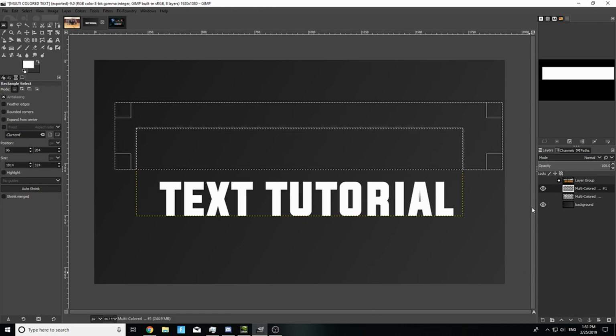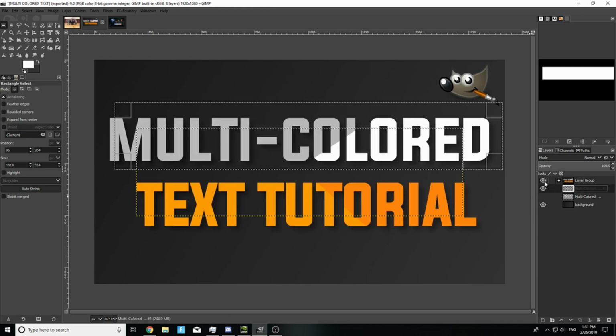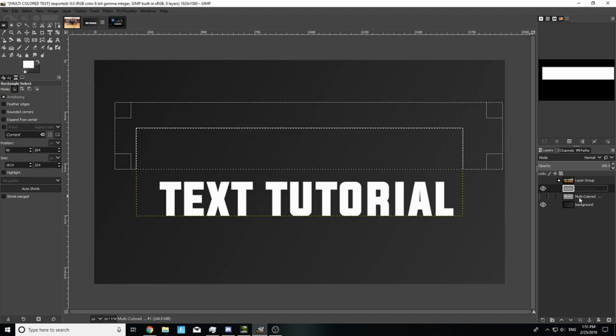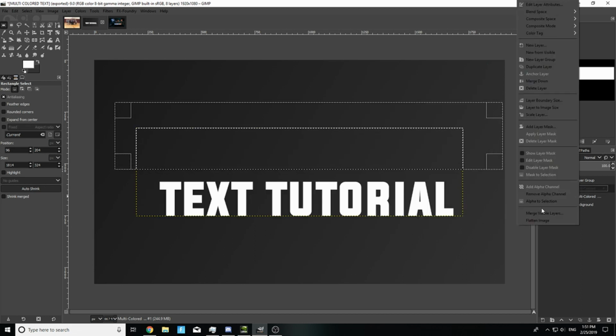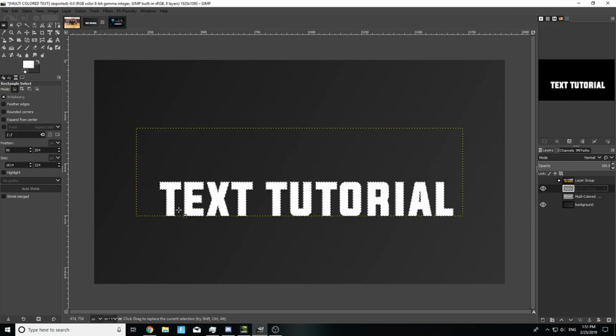So now we've got that done, and hold on, let me see how I did this. Let's see. So I left the top white, and I made the bottom orange. Okay. So now we're going to do alpha to selection on this layer, and it selects text tutorial. And now we are going to go to grow, and we're just going to grow the selection by 1. And we're going to go ahead and click OK. And now that we've got that done, it's selected all the text, even the partial pixels, which isn't always captured when you do alpha to selection. So you always want to grow your selection by 1. That's important and makes a big difference.